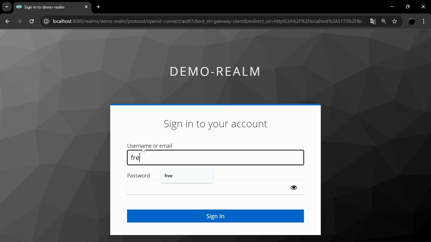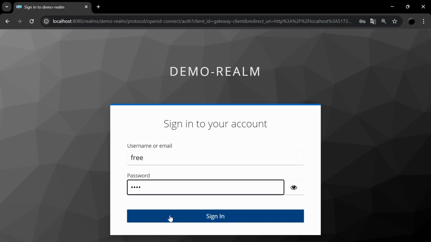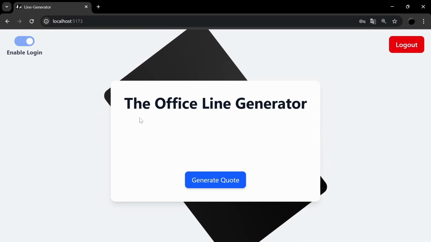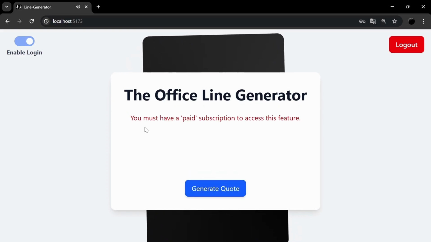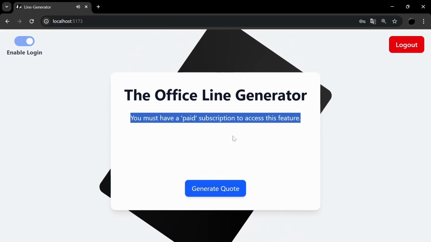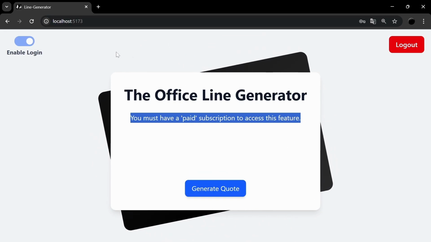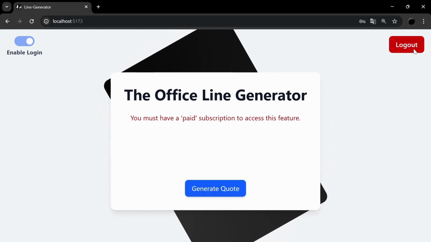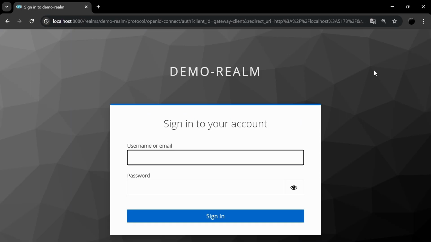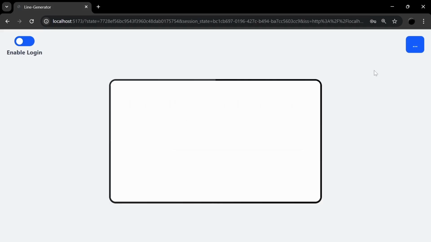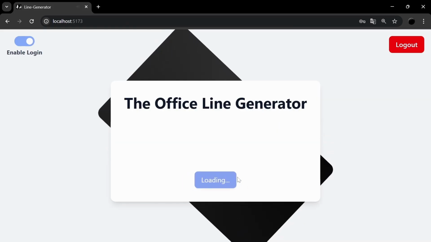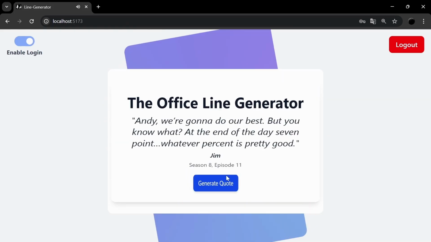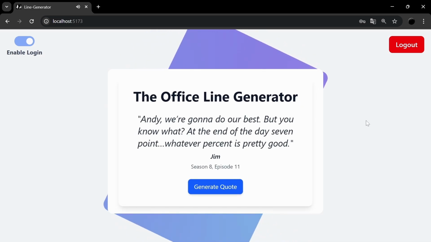So first I'm going to log into the free account, which doesn't have the paid role. And then when we try to use it, we get: you must have a paid subscription to access this feature. So we're not allowed to use it. And now we can't turn off login mode because we're already logged in. Now if we log in as the paid user and we try to use it, we are allowed. So this is basically it.